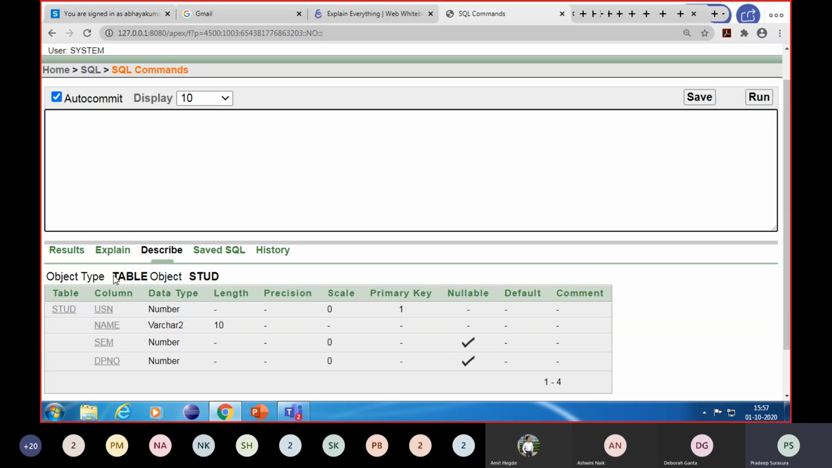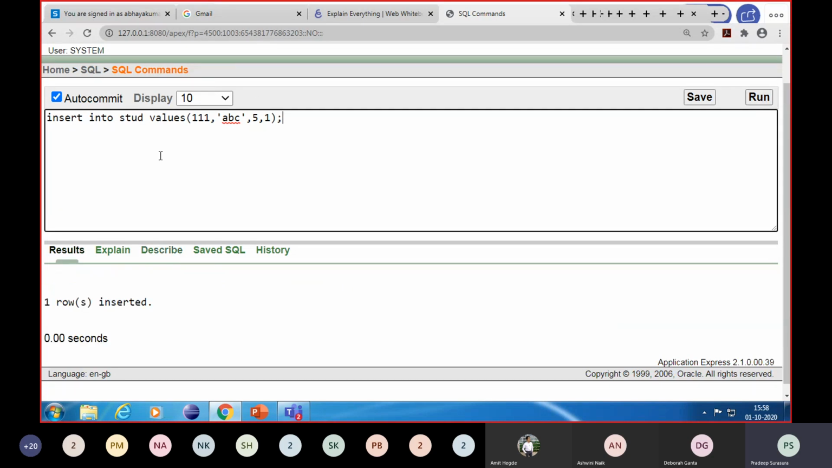So the flow in which we have created is USN, name, semester and department number. I will try to insert here: insert into stud values, my first is USN. Let me start with 111, comma, something like ABC, any other name, followed by semester, followed by department number 1. When I try to execute this, it executes successfully.